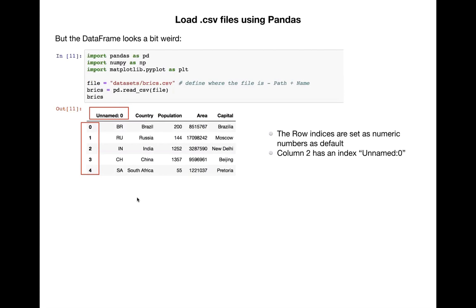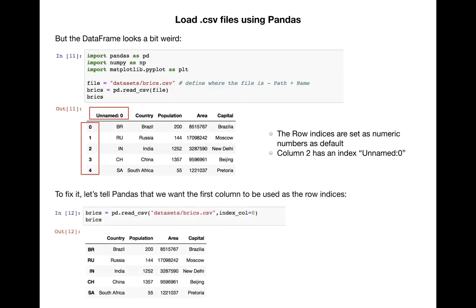So it would be much nicer if we use these letters as the index for each country. That'll be much better, right? That's really easy to fix. What you need to do is just tell pandas that we want the first column in the data frame to be used as row indices. So instead of just giving a file name, we turn on one option called index_col, which means index column equals 0. So 0 means the first column in the data frame.